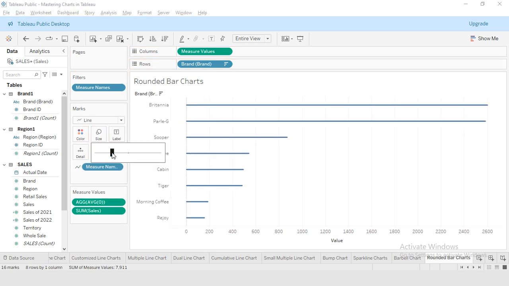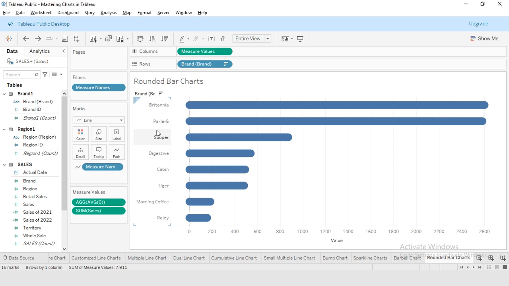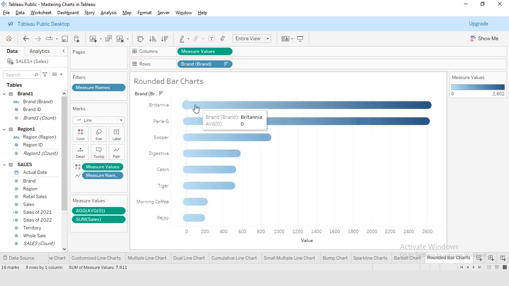Then I'm going to go to size and I will increase the size. For a nice visual effect, drag this sales measure onto the color. I will press Ctrl on my keyboard and drag it onto the color. Now this is giving a nice visual effect. You have created a rounded bar chart in Tableau.